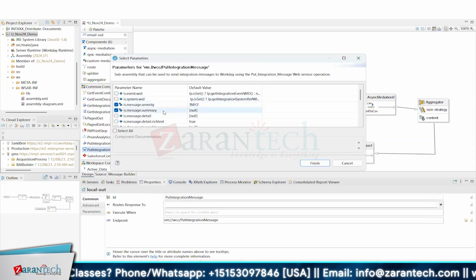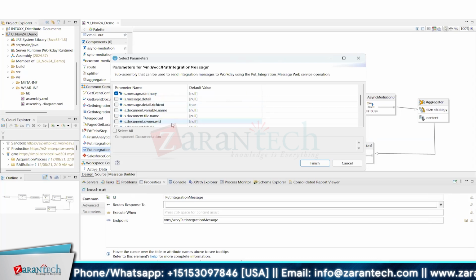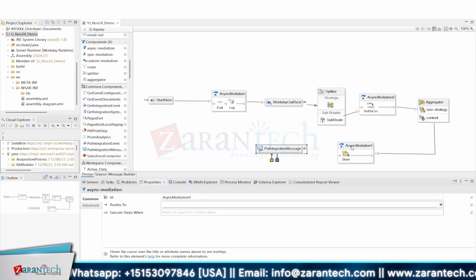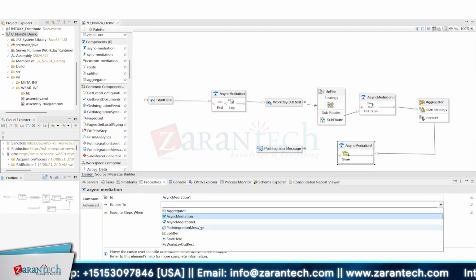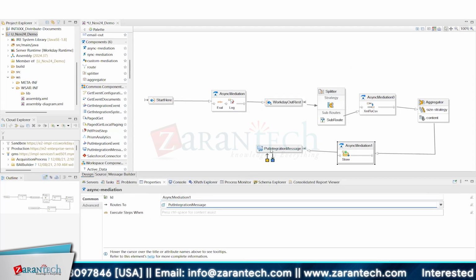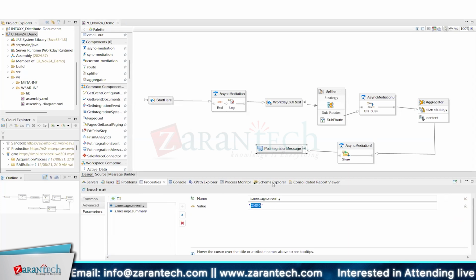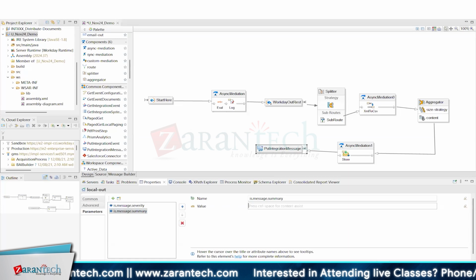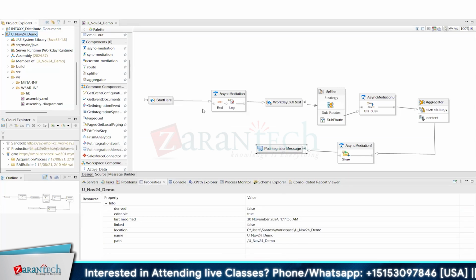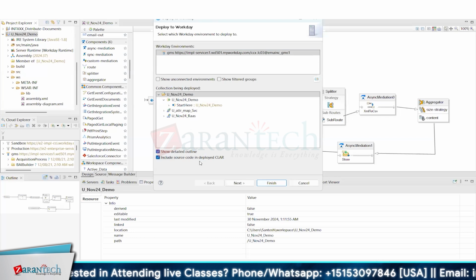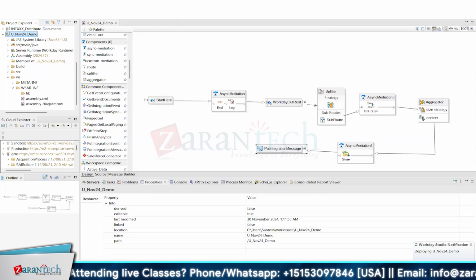Here, it will ask you what are the details that you need to submit. I'll say okay, now again, I'll connect from here to put integration message. And in the message, I'll go to parameters and I'll say info because it's just an information. And in the summary, I will just say demo completed, for example. So now I can save it. Now let's deploy this and we will check. Again, check these two check boxes, click next and finish.